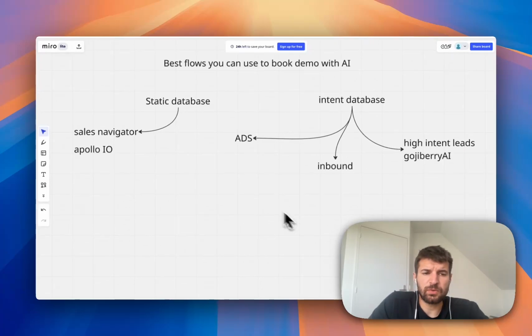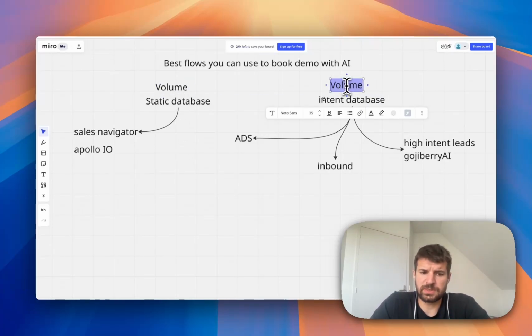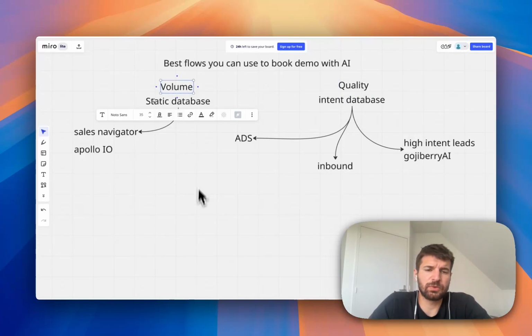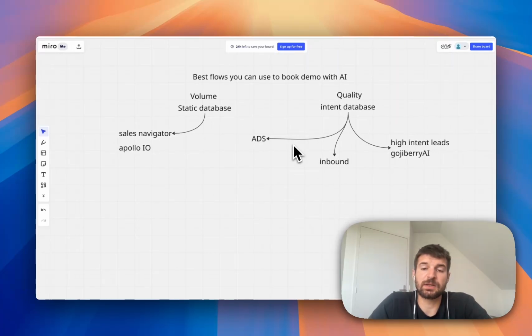Then what you are going to do: with the static database, you play on volume, and with the intent database, you play on quality. So you are not going to treat the two databases the same. As an SDR or an account executive, of course, you know that the intent database is going to deliver more results, but the static database is going to give you way more leads to contact.